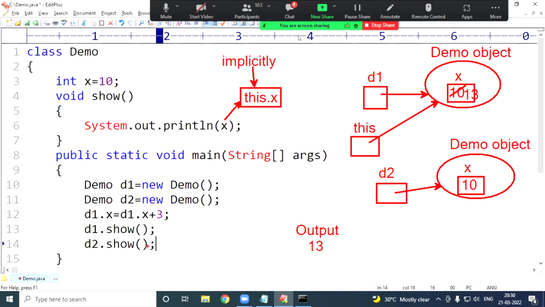Again D2 dot show. This link is broken. Now it will refer to this object. Now what output comes? 10. You observe here D1 refers to this object, D2 refers to this object. The this keyword refers to the current object. If the method is called with D1, then the this keyword refers to this object.